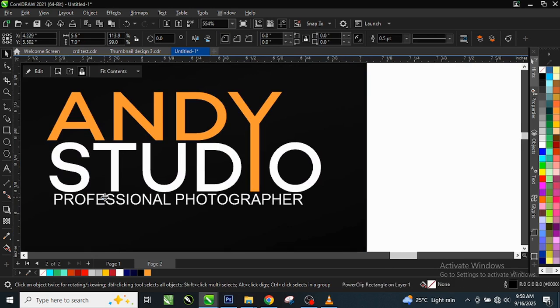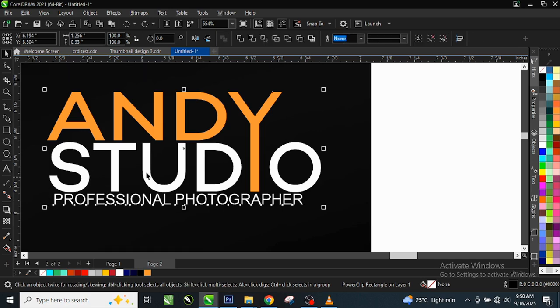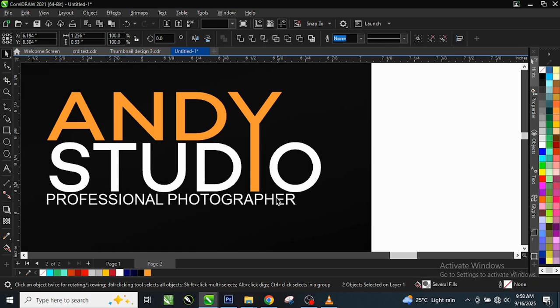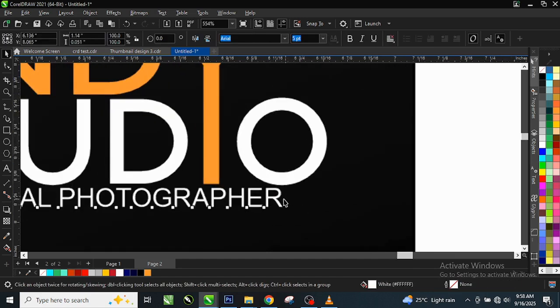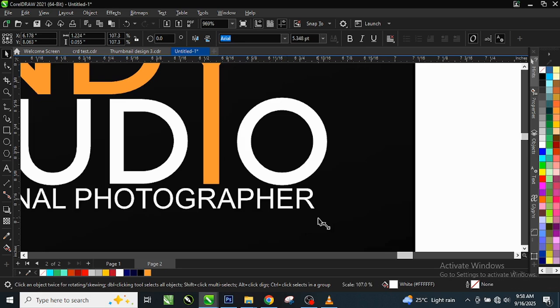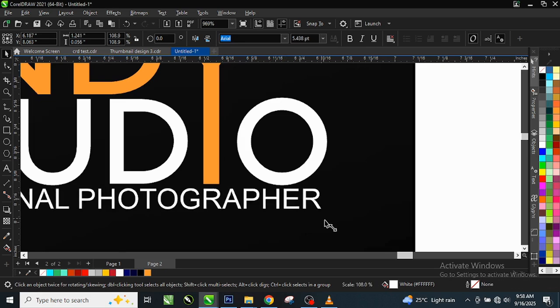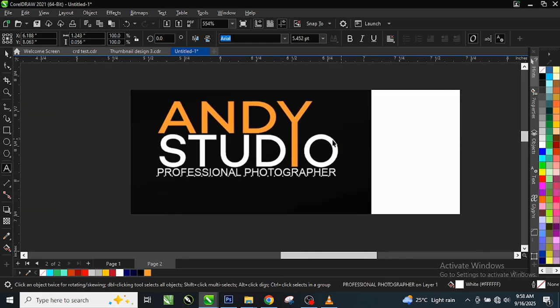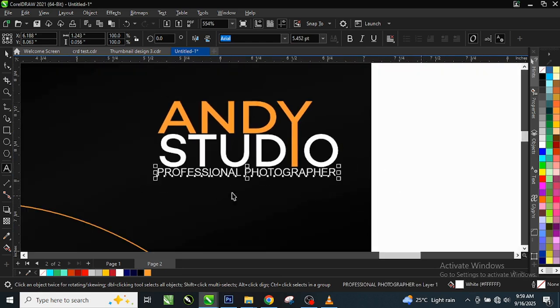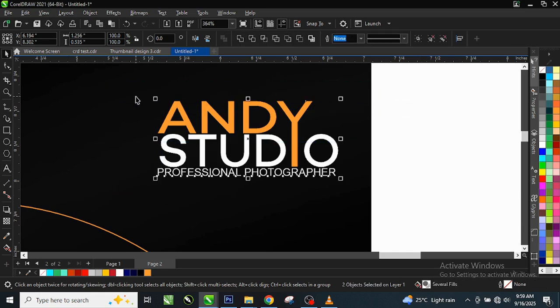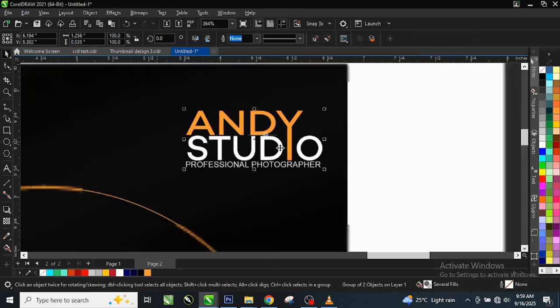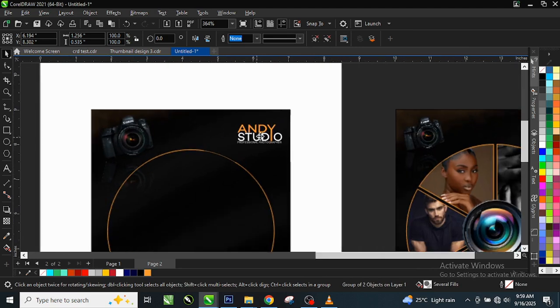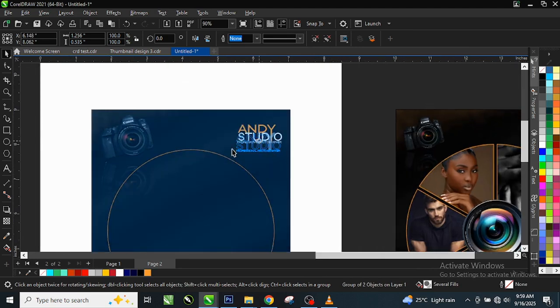Drop it somewhere here. Ensure that you align this with this. Then since this one we still have it here, all you need to do is scale it up to align it something like this. All right, so we were able to create this. This is more like the name of the company. We are using it as if it's the logo, so we can just leave it somewhere here like that.